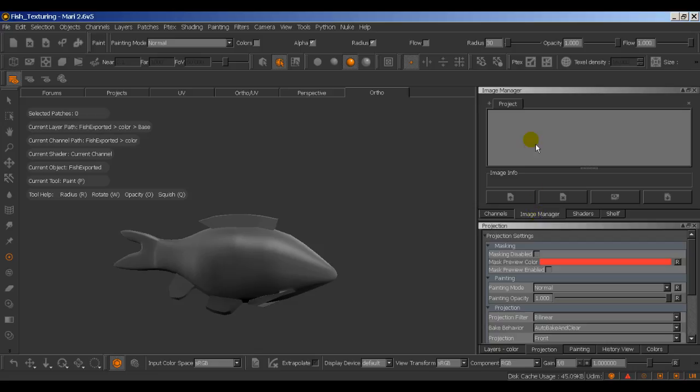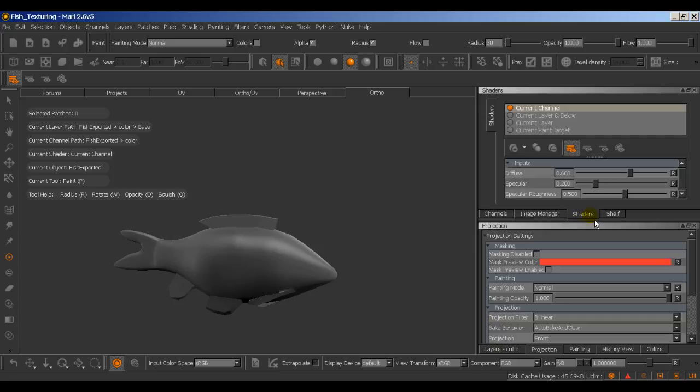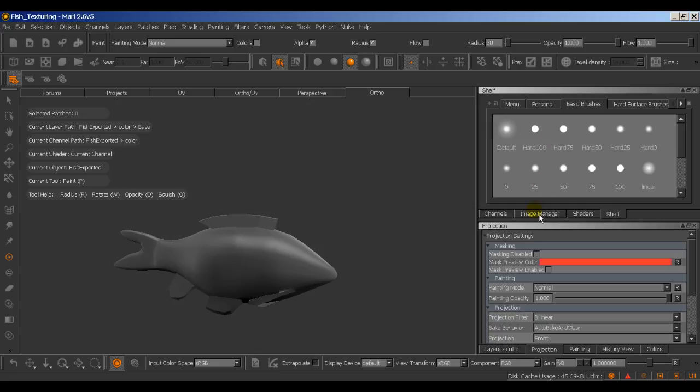The image manager is where we'll bring images into. So when we want to bring a fish texture, we'll bring it into there. Here's the shader. Don't need to worry about that too much right now. And here's the shelf. Typically in this, you'll deal with the image manager and the shelf. And the shelf is where all your brushes are. What kind of brush are you painting onto the fish?